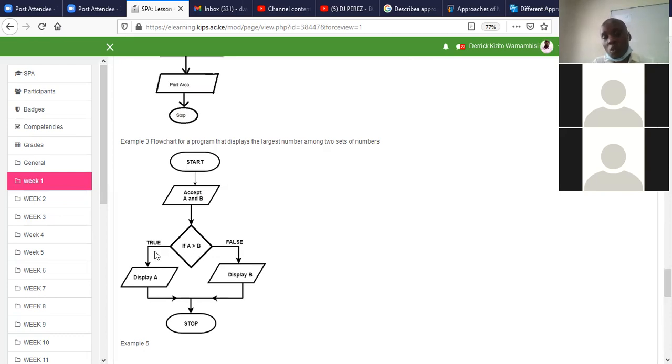If true, we say that A is the largest. We display that A is the largest. If not, we display that B is the largest. So here we want to make choices between displaying that A is the largest or B is the largest by using what we call a condition. Such a condition is known as a logical test, which returns either yes or no. Then it will connect to stop.